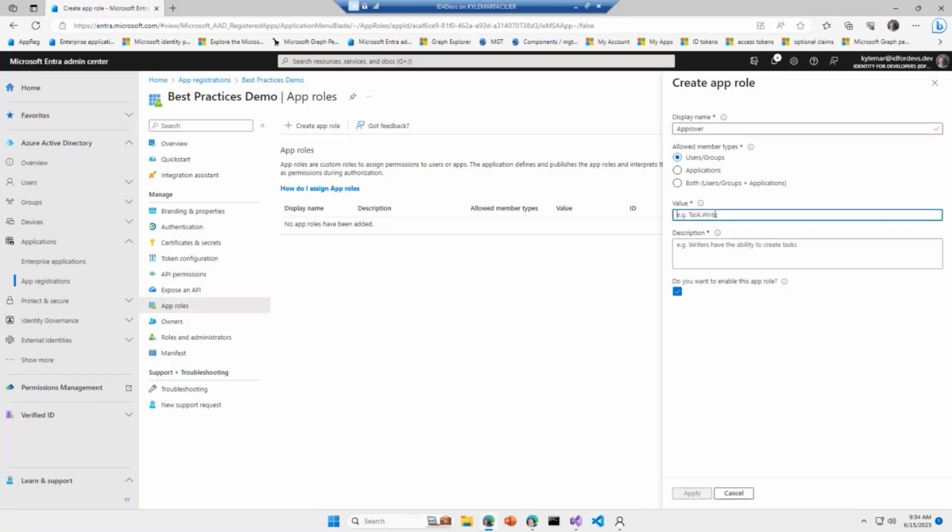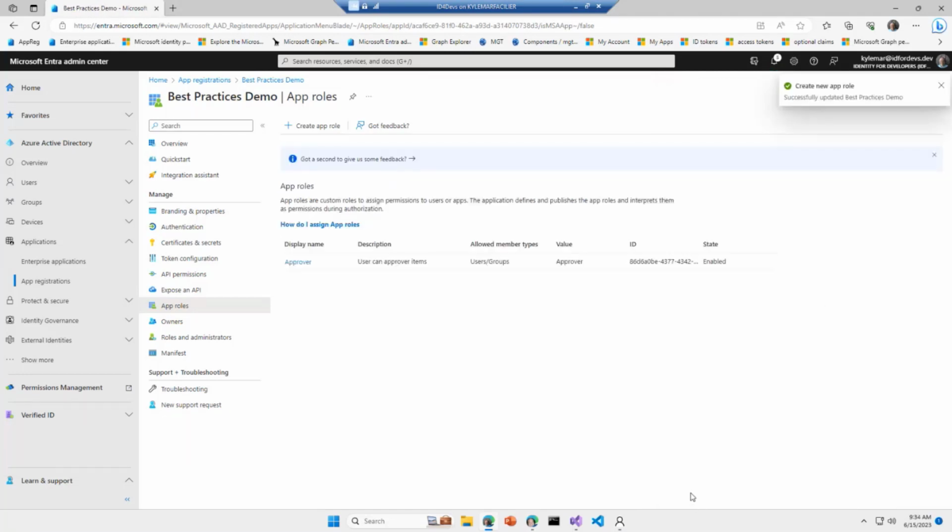Now, the value I want to look for in the token will also be approver, and this is how I explain to the IT admins what exactly they're allowing this user to do when they assign this user a role. So here we have, so this user can now approve an item. So great, I've assigned effectively an elevated role here.